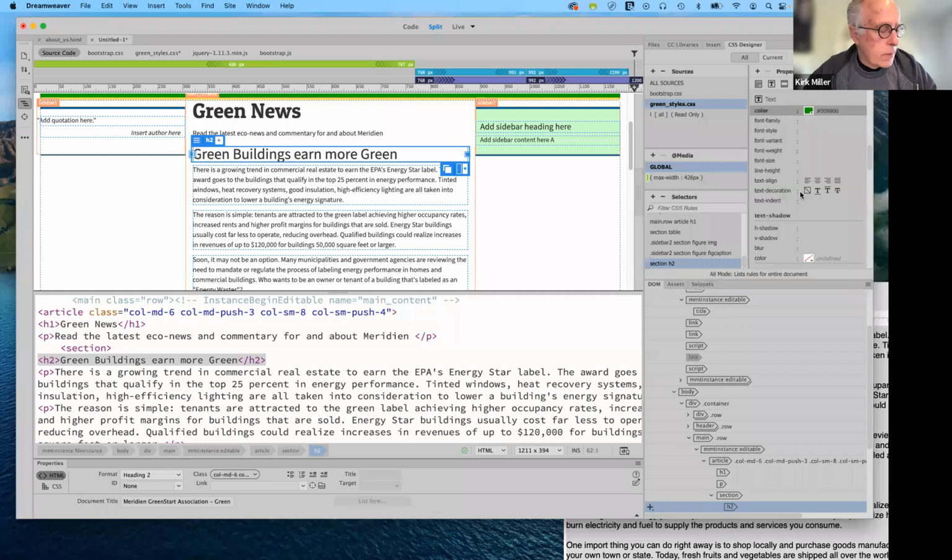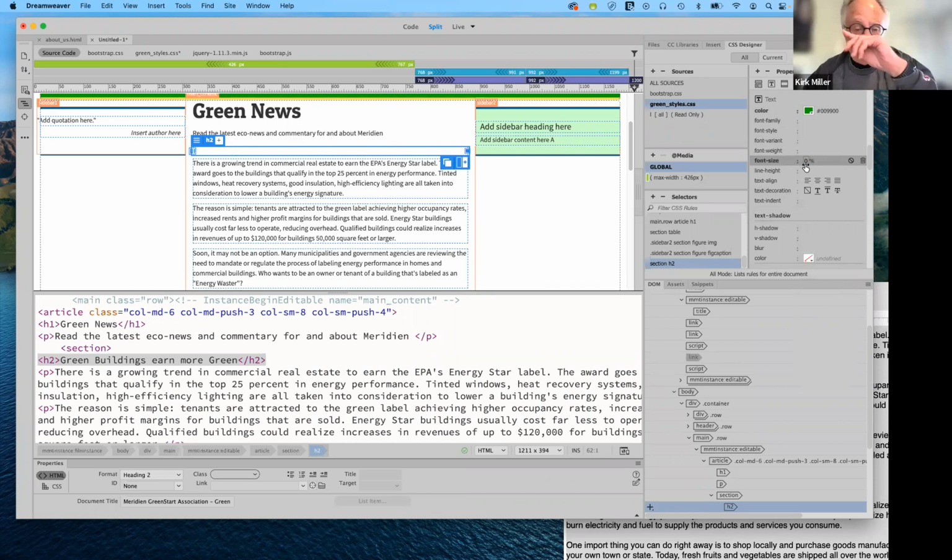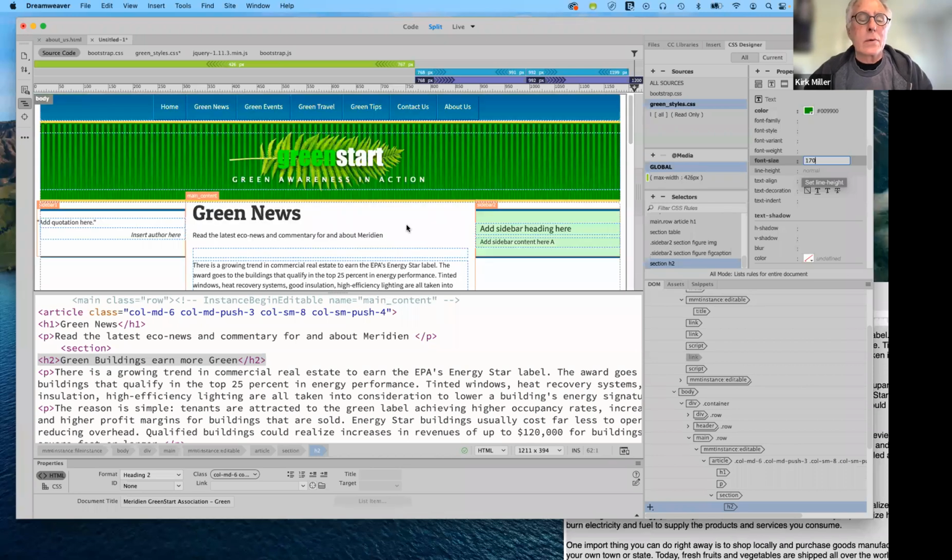Okay. Then we need to change the font size. There's the font weight, font family. We're not changing any of those. The font size, we're going to change it and use percentages. And we want it to be 100, and that's a good sign when that disappears. That means that this new selector that I've created is working. So I want it to be 170%. There we go.